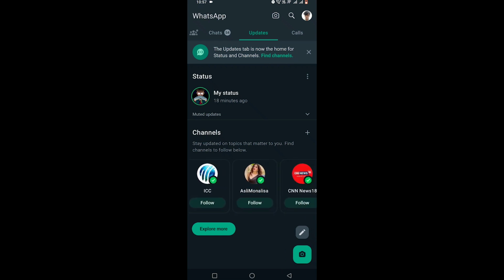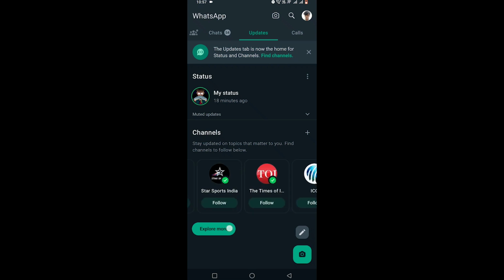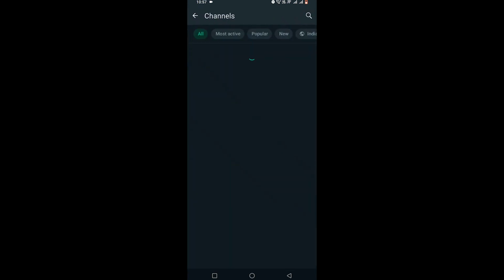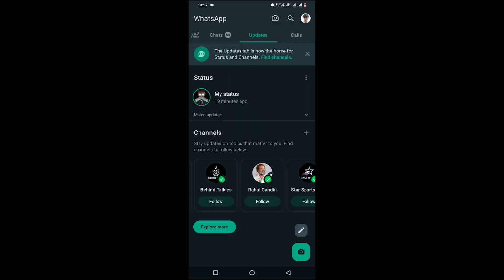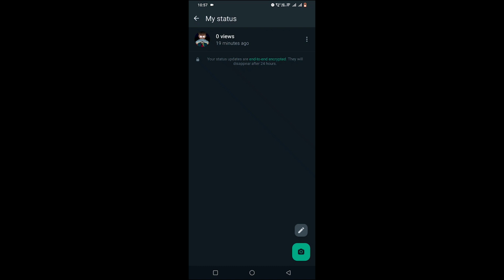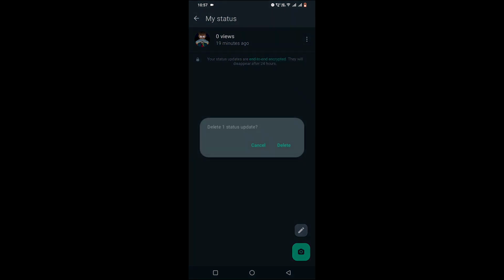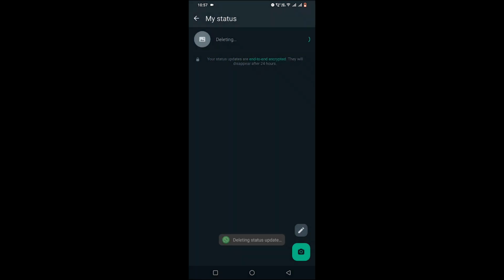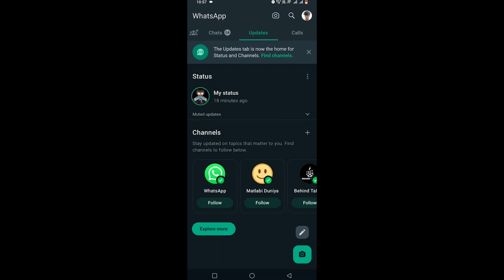First, open up your WhatsApp app and look for updates. If you're on an older version of the app, it should say status. Now, look for My Status and click on it. It should take you here. Look for the three dots and click on them. Select Delete. It'll ask you if you want to delete it. Click on Delete again. And that's it.